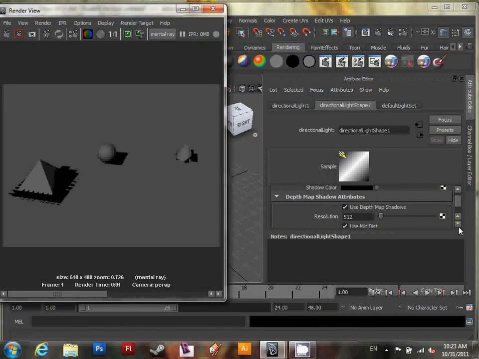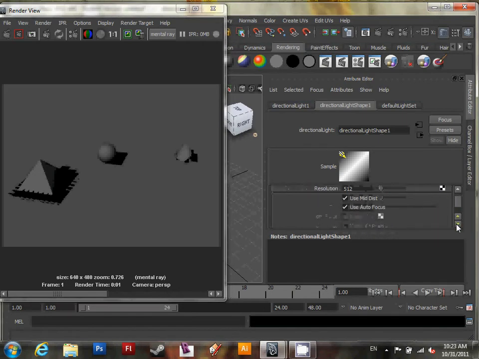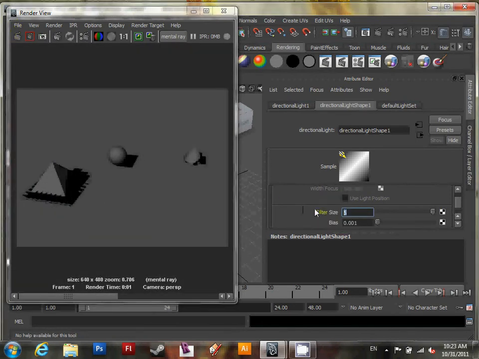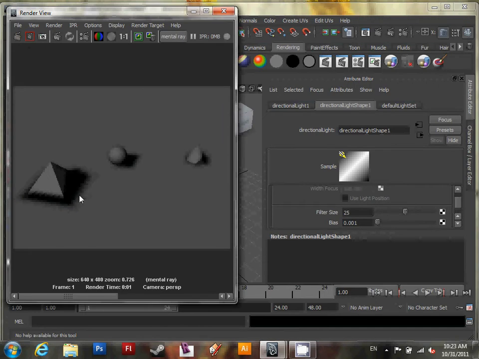There's a filter size option. If you start giving it a larger filter size, it'll start softening those jagged edges. So let's just give it a filter size of 5 and see what that looks like. That didn't really help. Maybe 25. So you can see how it's starting to... You guys can't really see that, can you? So this is with the filter on. It looks a little bit more soft, but it still looks horrible. And then this is what it was before, even worse.